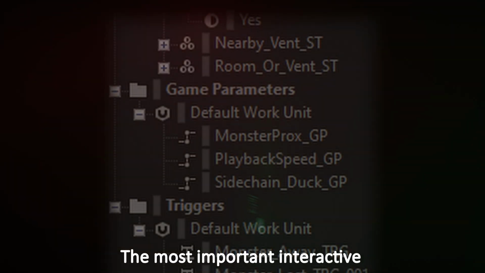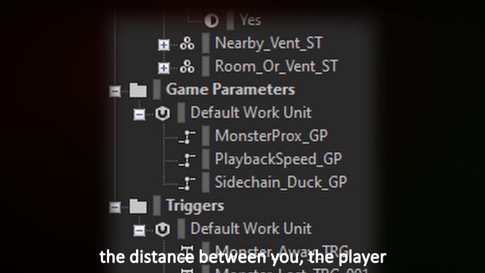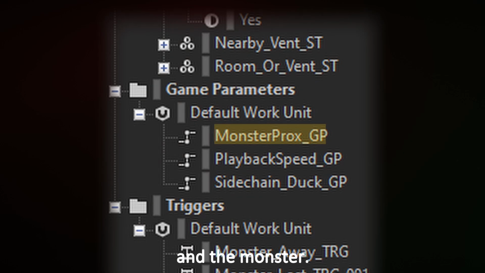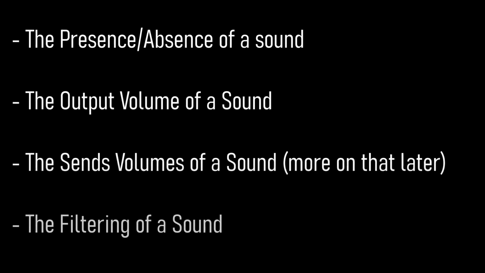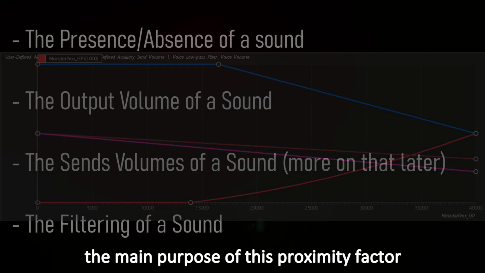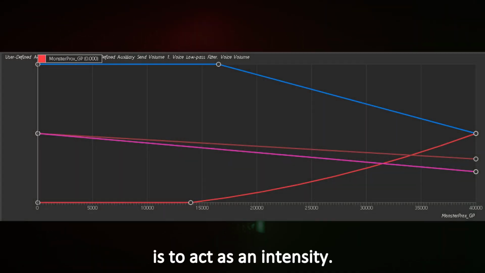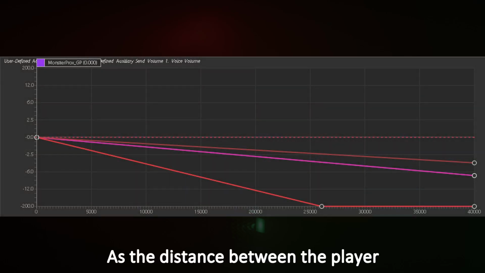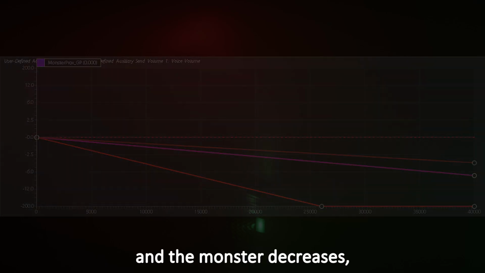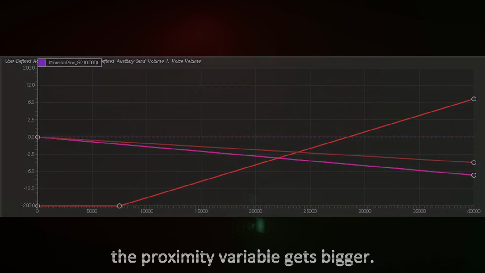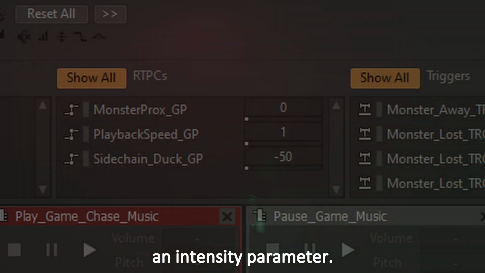The most important interactive factor of the game is, of course, the distance between you, the player, and the monster. In my design, this factor has multiple applications, such as managing the presence or absence of a sound, the output volume of a sound, the send volume of a sound, and the filtering of a sound. Besides that, the main purpose of this proximity factor is to act as an intensity. As the distance between the player and the monster decreases, the proximity variable gets bigger, increasing what we could call an intensity parameter.